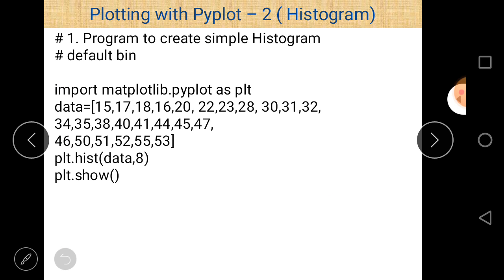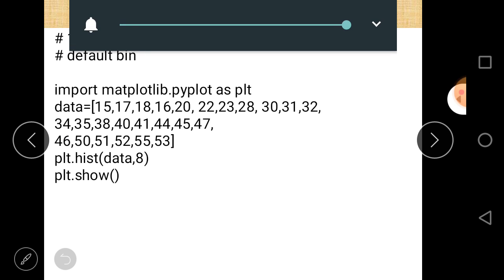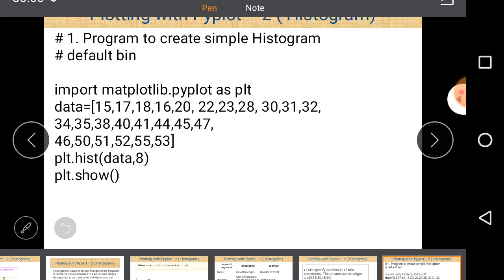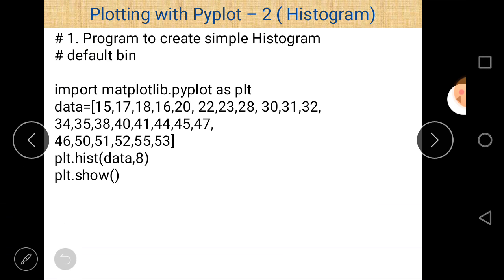Now, the first program is on the screen. This is the first program. In this program, basically it is related to default bins: when we don't mention any bin parameter, what happens? Let us take it line by line.